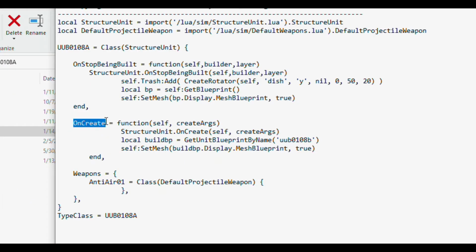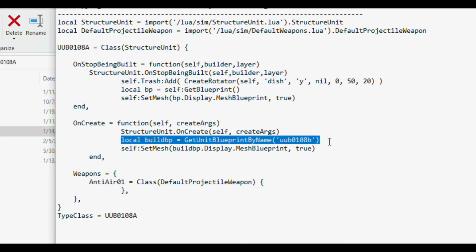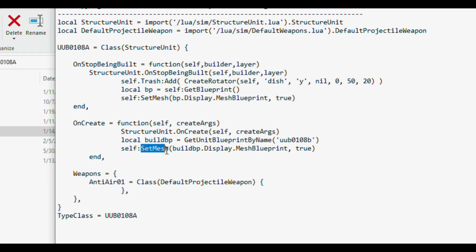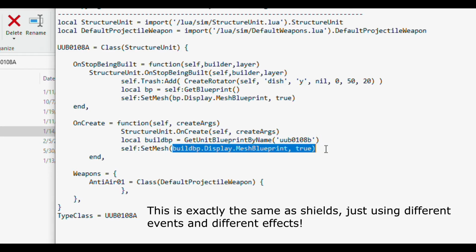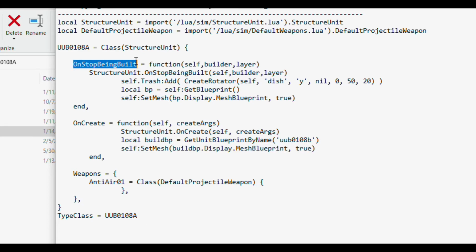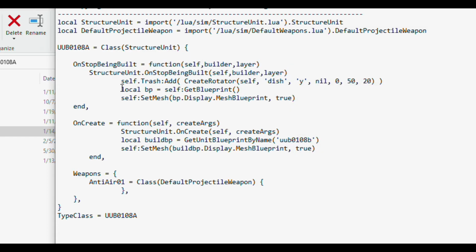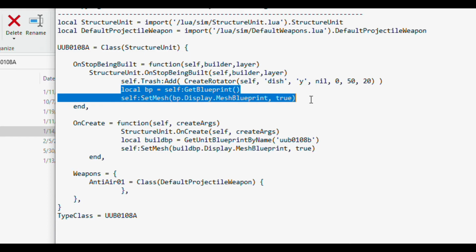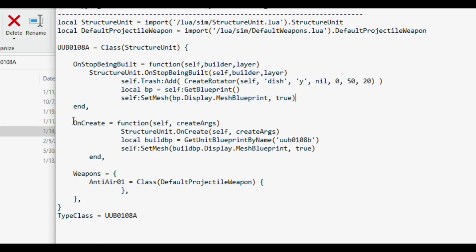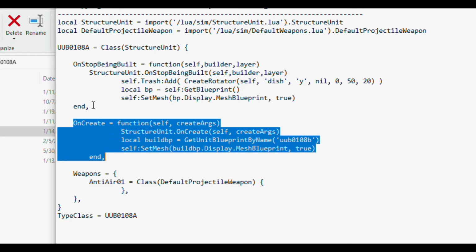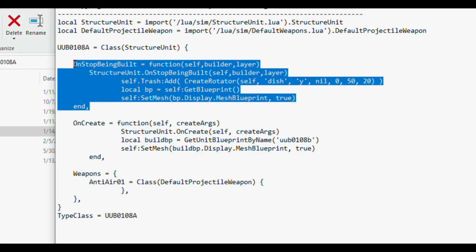When our unit is initially created, indicated by the OnCreate method, that's when we load the structure build effect blueprint and set the mesh of the current unit to that build effect blueprint. When the unit is done being built, indicated by the OnStopBeingBuilt method, we load its original blueprint, which only has its original base textures and model, no effect. The OnCreate method adds the build effect. The OnStopBeingBuilt method removes the effect.